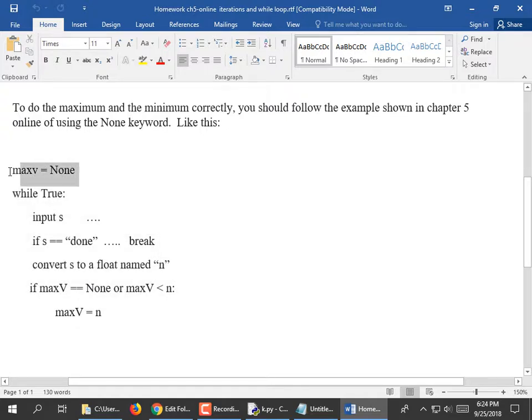So here's some pseudocode for it. The max value is None. Keep repeating while true. Input S. If S is equal to done, you've got to break. Otherwise, you're going to convert S to a float. And then if max V is equal to None or max V is less than N, you're going to set max V equal to N. And if you're taking care of minimum, then it's just going to be if min is greater than N, then the min needs to drop. So you set min equal to N.